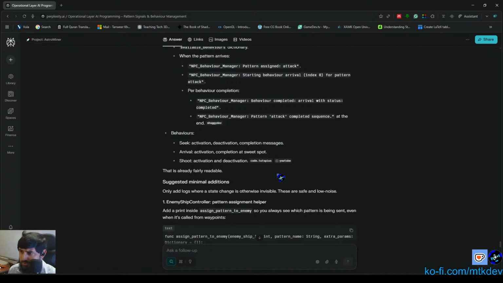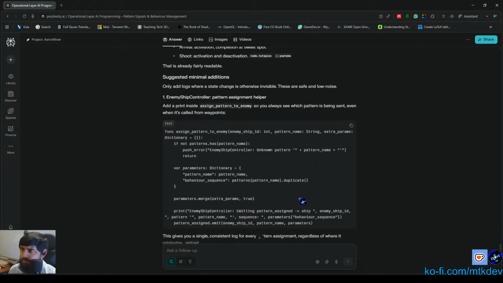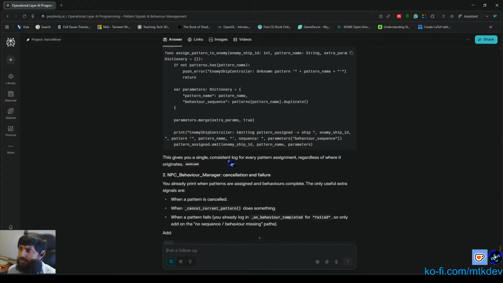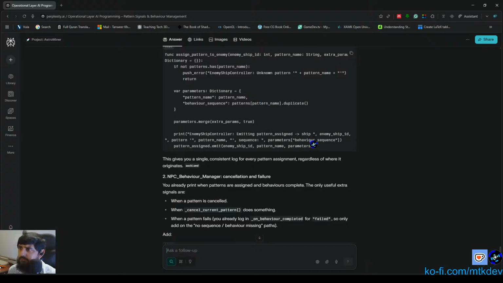Suggested minimal additions. Only add logs where a state change is otherwise invisible. These are safe and low noise. So the first one, we have about 6 minutes. In the enemy ship controller pattern assignment helper, assign pattern to enemy, you add a print statement inside that, so you always see which pattern is being sent, even when it's called from waypoints. This gives you a single consistent log for every pattern assignment, regardless of where it originates. Okay, so let's go ahead and do that.